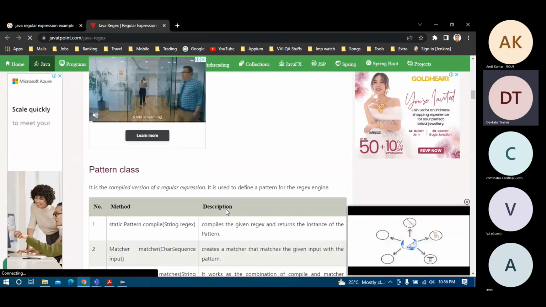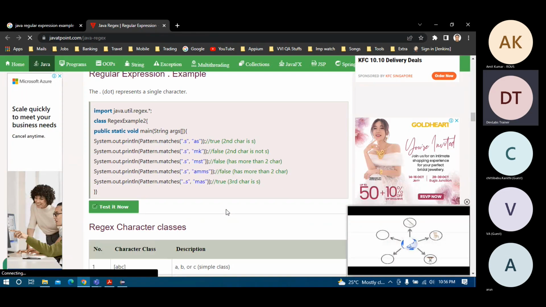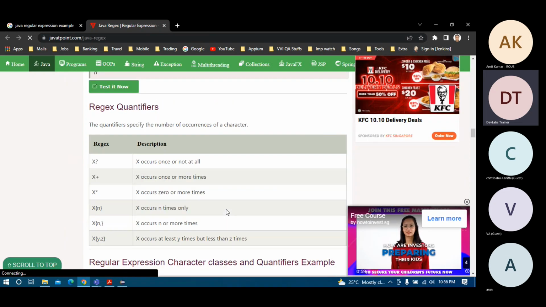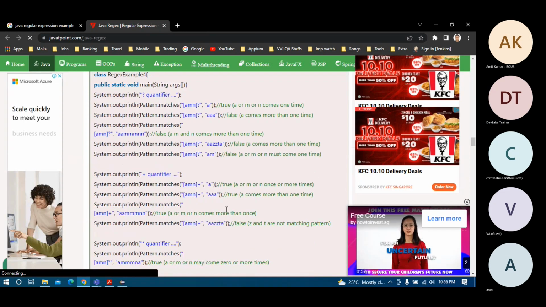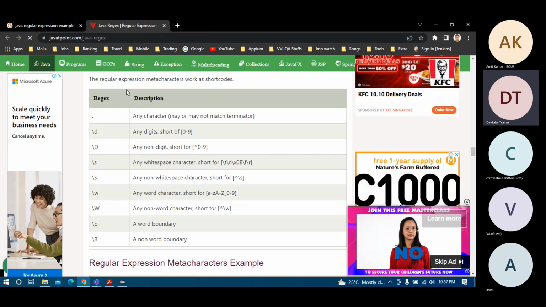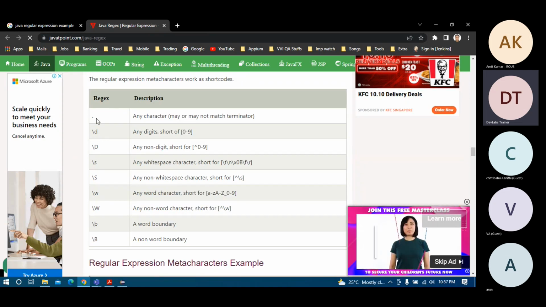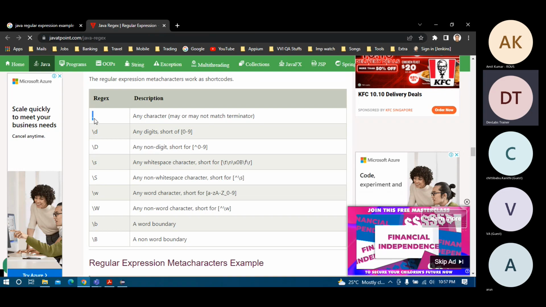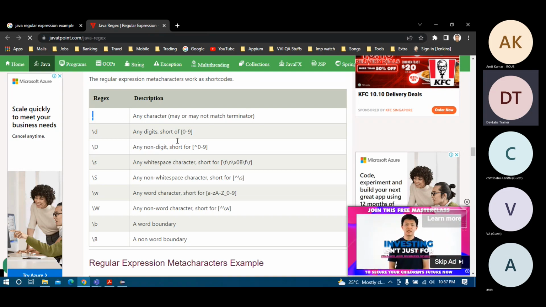So if you come here, then we have some character sequence list, escape characters. So first go through the escape characters. This is the table of the escape characters. If you put a dot here, it means it represents any character. Any character may not match the terminal, the last one.